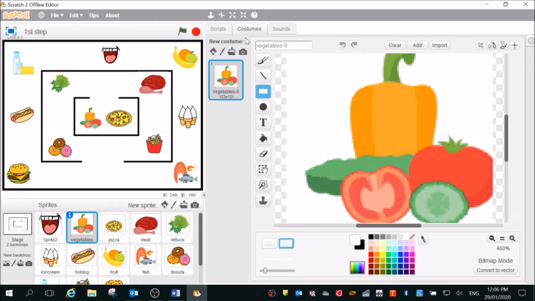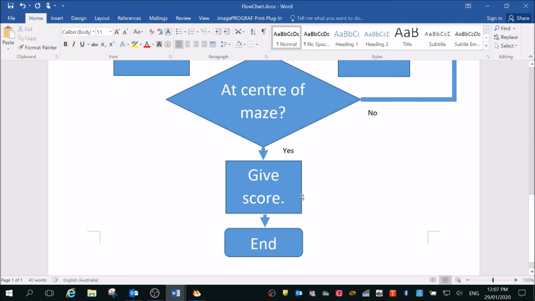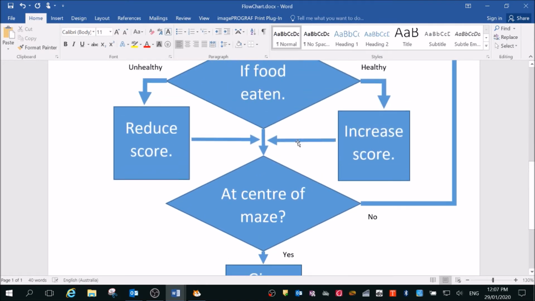What do we want to actually happen every time the mouth comes across a food item? Well, we want that food item to disappear, and we want the score, according to our guide here, to either increase.